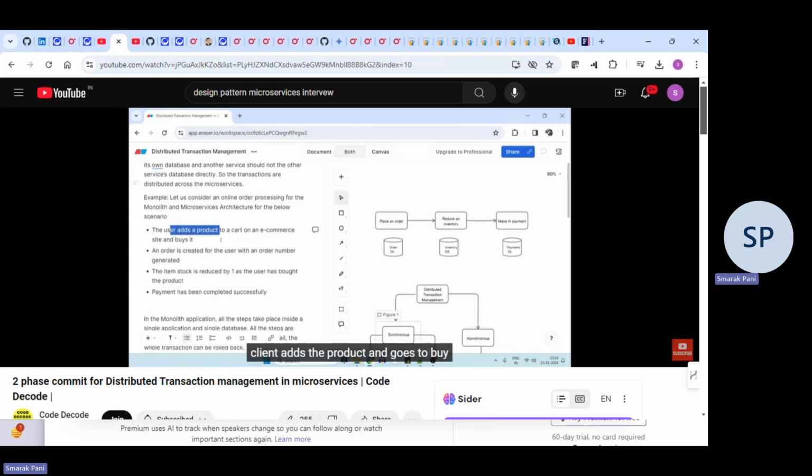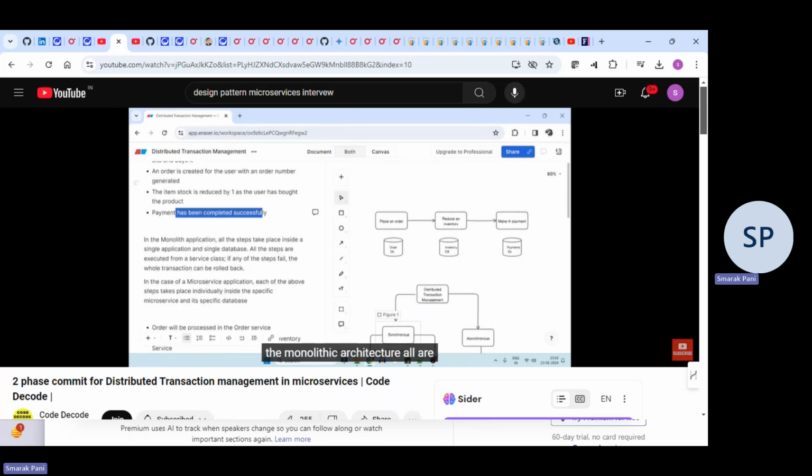Now you as a client add the product and go to buy it on a particular website. Now the order is created. The item stock has to be reduced by 1 since you are buying that product, and the payment is successful. In the monolithic architecture, all are going to have a single DB. And if any of these steps fails, say payment fails, the inventory should go up again by the amount and the order should fail. So all this happens in the same class, business layer or method, and hence if any step fails, the transaction is completely rolled back.